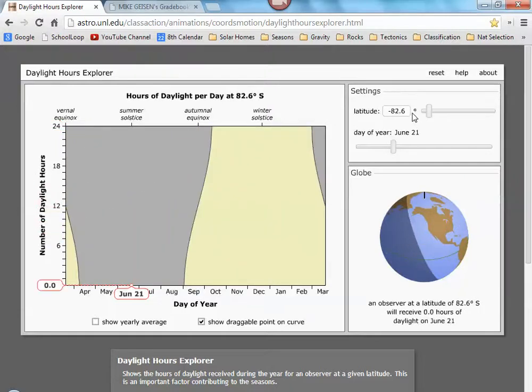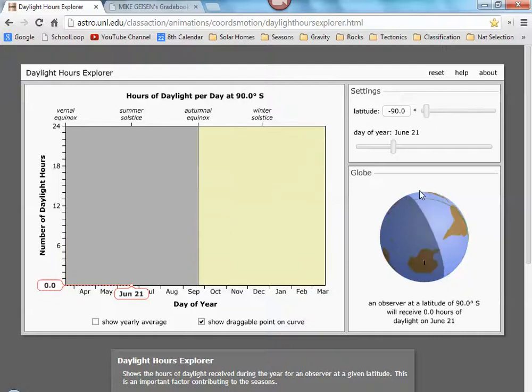South Pole is the exact opposite. You have 24 hours of darkness and then 24 hours of sunlight for 6 months each. Now here's the interesting part.